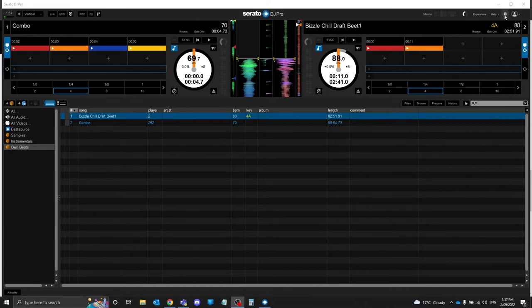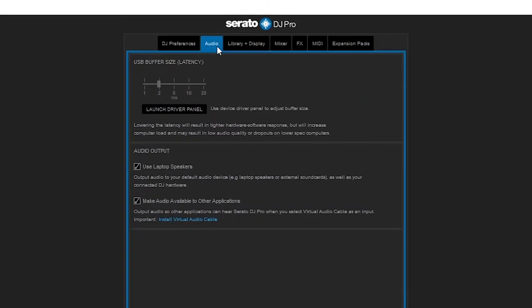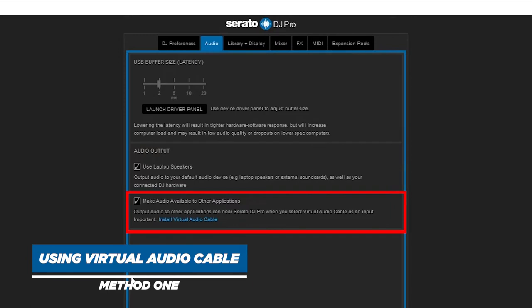So if we go to preferences and to the audio tab, you see there's a couple of options here if you have downloaded the later versions of Serato DJ Pro. There's one called use laptop speakers. That is if you don't have any speakers connected to your controller or haven't purchased any yet, you can always use the laptop speakers. And there's also another option here, make audio available to other applications.